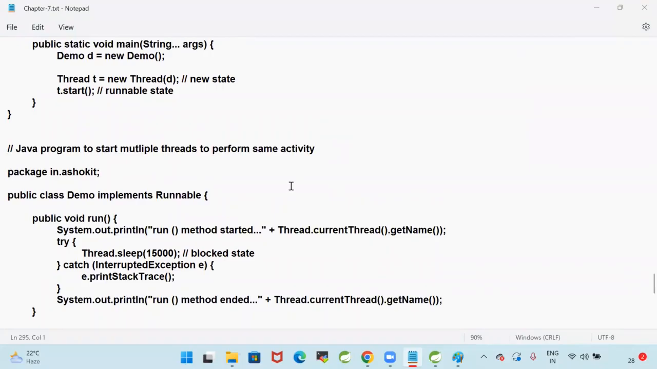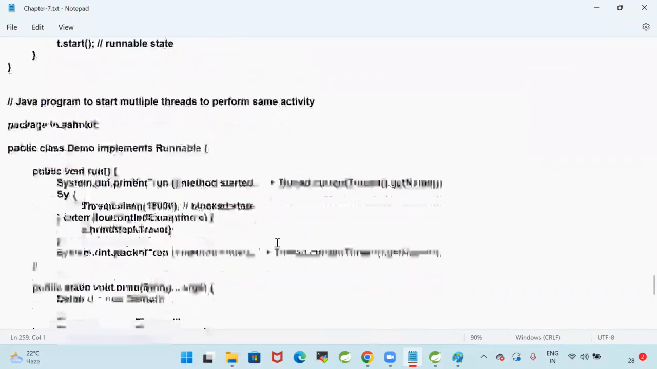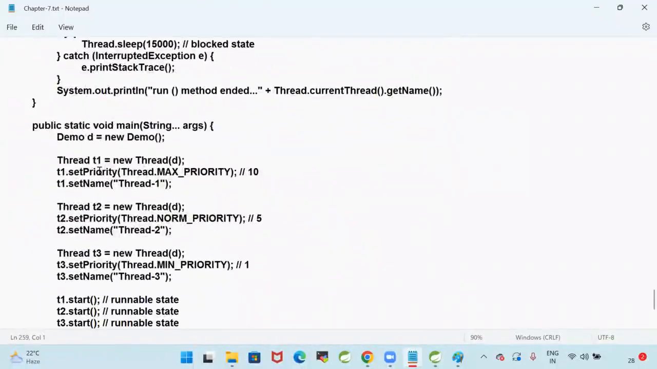Priority means we are sending a request to the thread scheduler to execute the highest priority thread first. But the thread scheduler may or may not consider our request, based on resource availability to execute the threads.